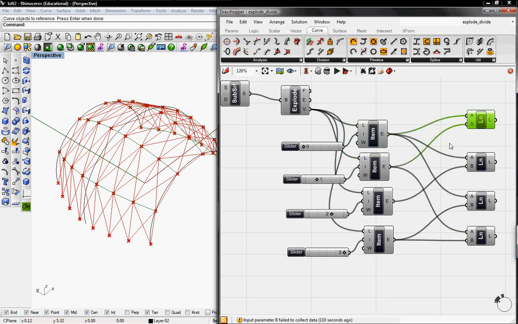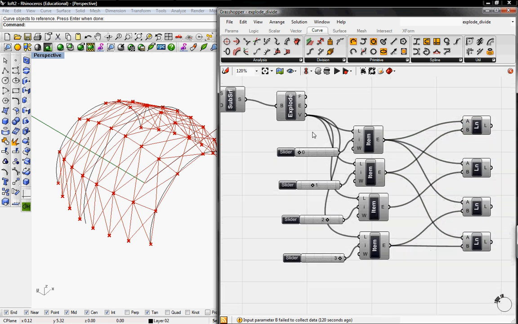But now that you have these individual lines, the horizontal, the vertical, and then the diagonals, you can go ahead and pipe these or bake them or do whatever you want now that you have a faceted UV grid.